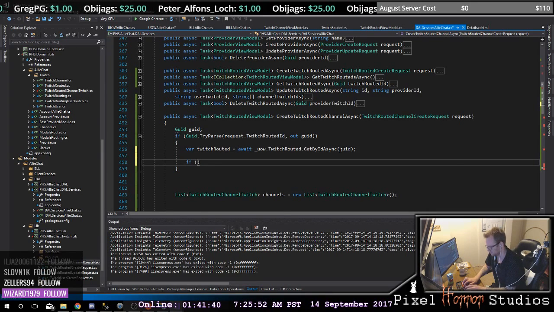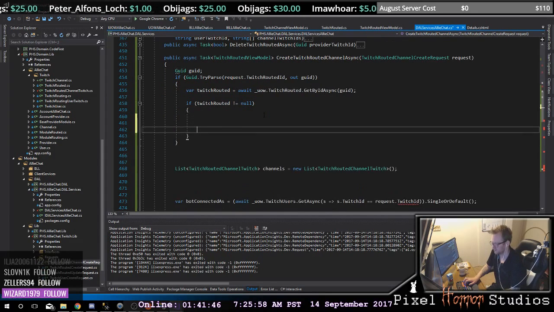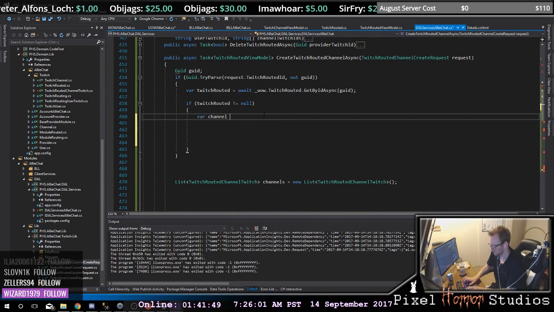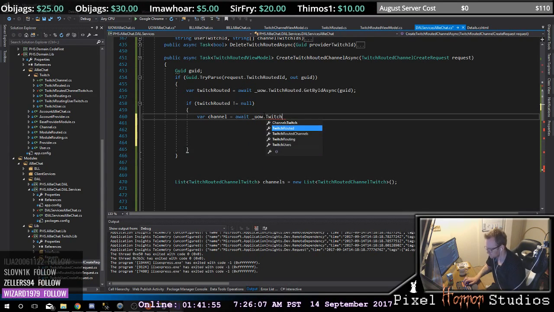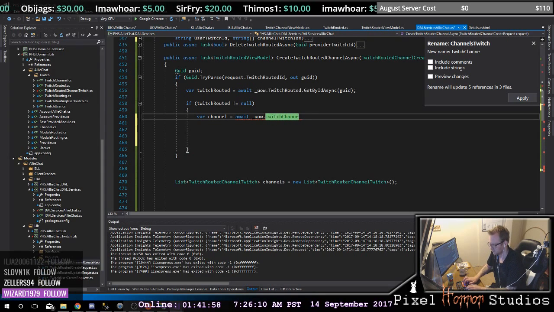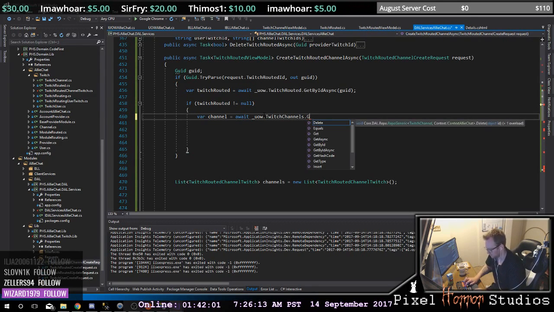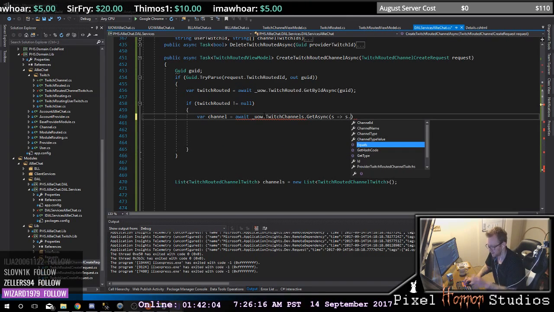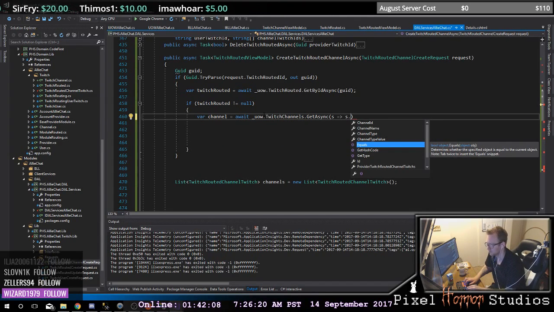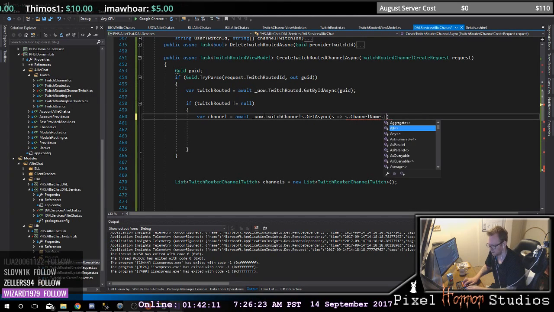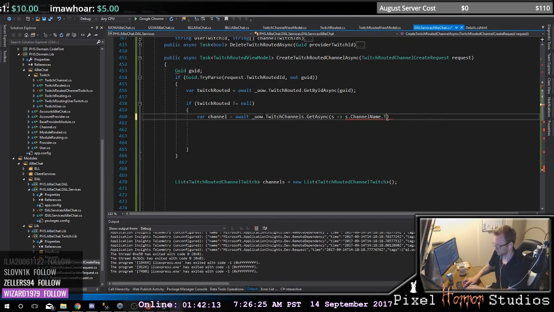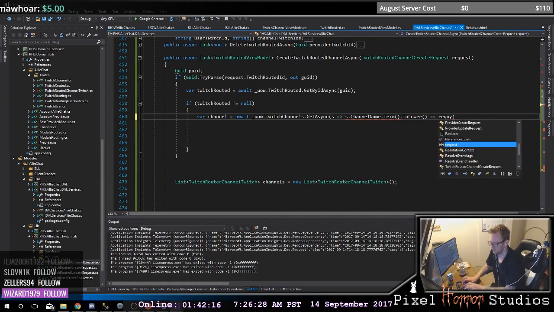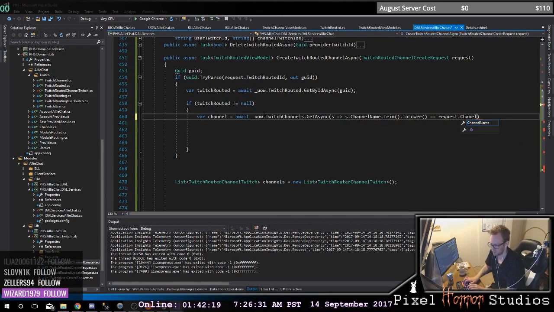If my Twitch routed does not equal null, then what you want to do is check to see if your channel exists. So you want to do var channel equals await my unit of work dot Twitch channels, channels Twitch, which should be called Twitch channels, dot get async s where my s dot channel name dot trim dot to lower is equal to my request dot channel name dot trim dot to lower.